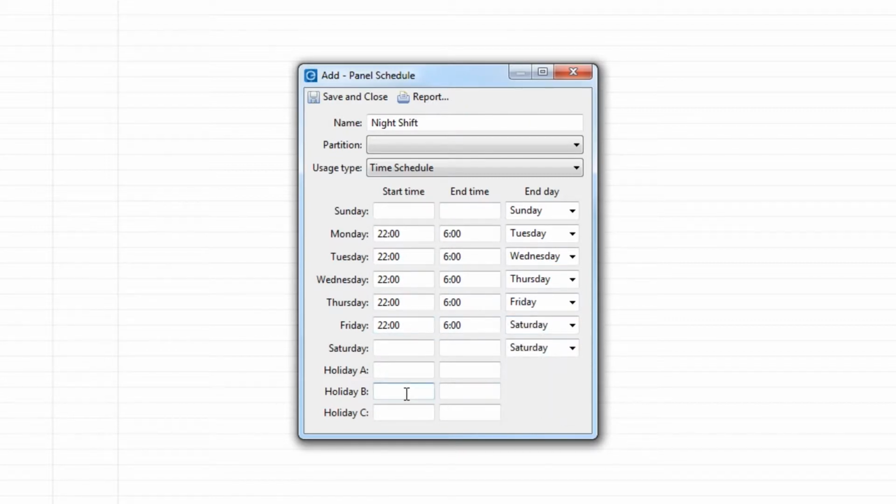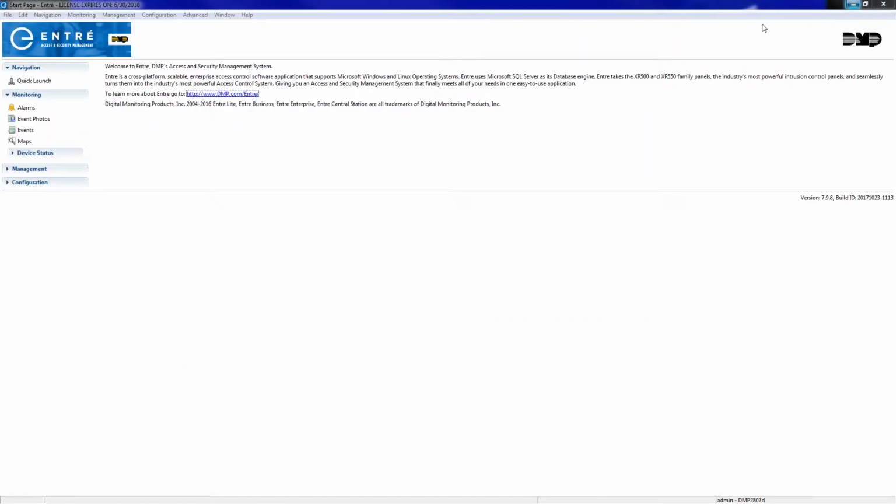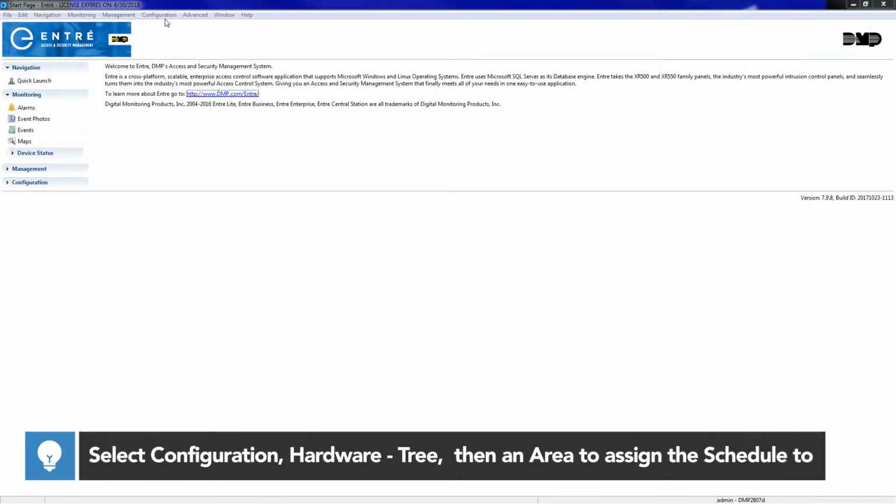A calendar must be created for the holiday times to take effect. Finally, click Save and Close to finish creating the schedule. Now that the schedule has been created, it can be used in many different system functions. For automatic arming or disarming, the schedule should be assigned to an area.